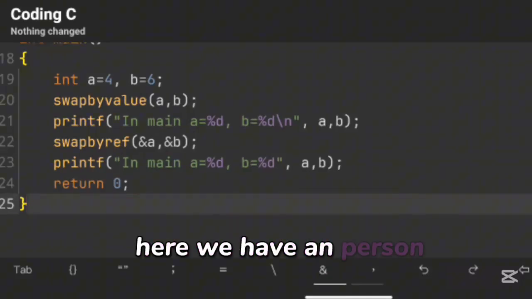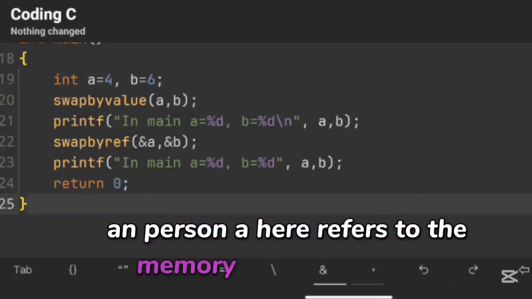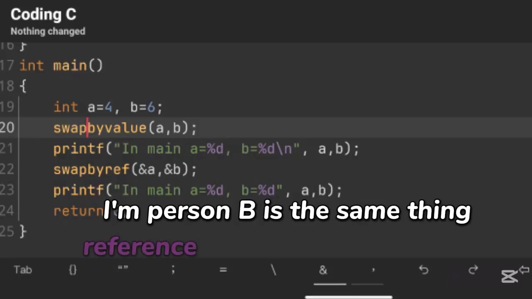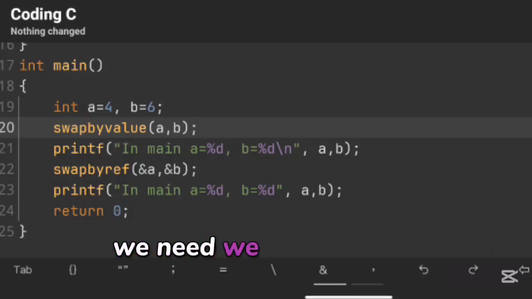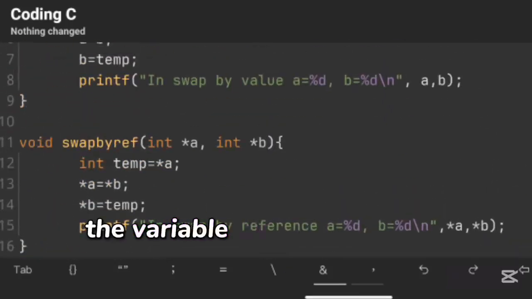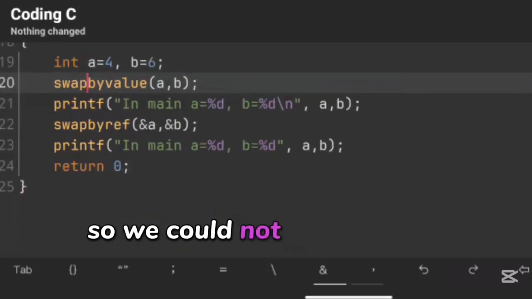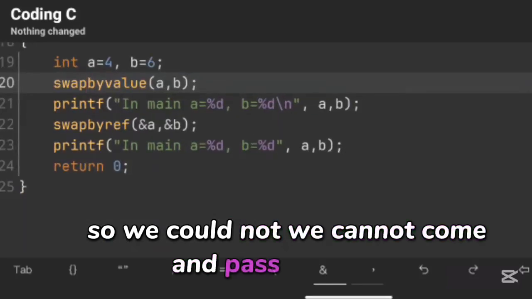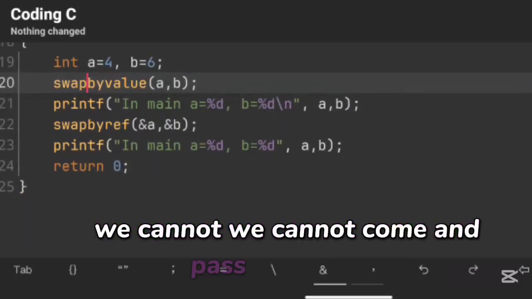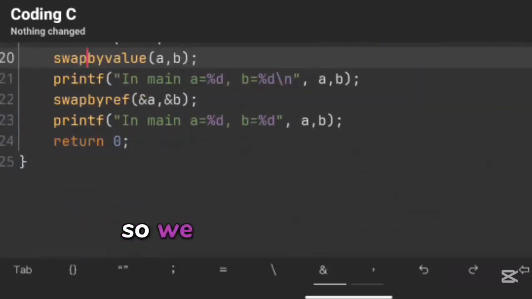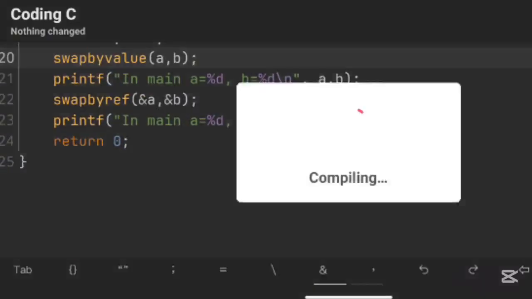Here we have ampersand a. Ampersand a here refers to the memory address of this a. You understand? Ampersand b is the same thing, it refers to the memory address of this b. We use ampersand here because the variables we pass in this swap by reference function are pointers. So we could not pass values here while we are using pointers in our function. So let's run it together and see what it is.